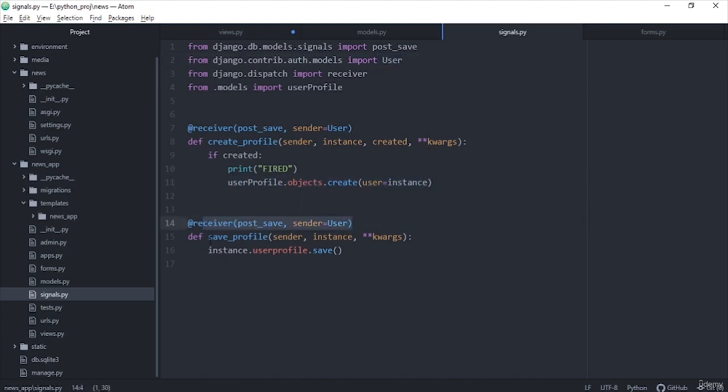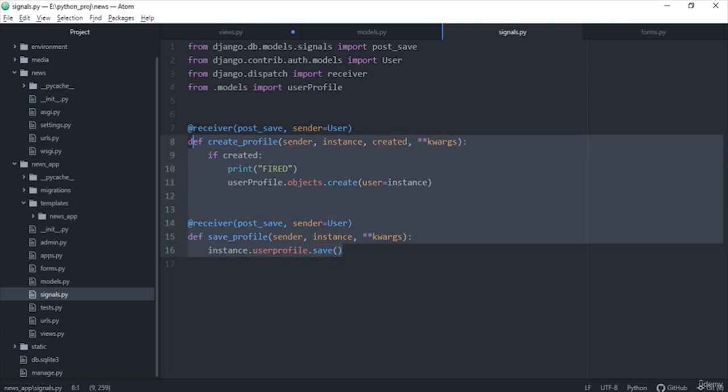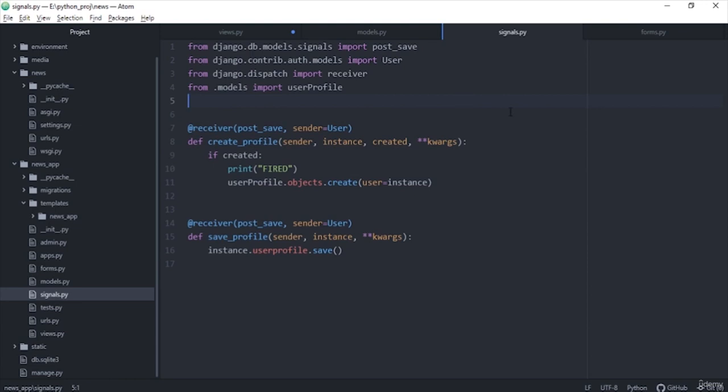And we also have the save profile. Whenever there's an update in the user class, we also update the profile. So they both go along with each other. These two signals are important for us to actually have.